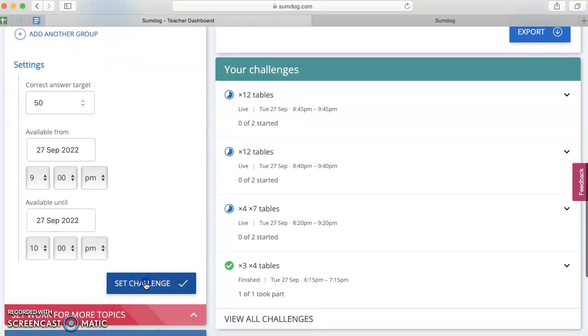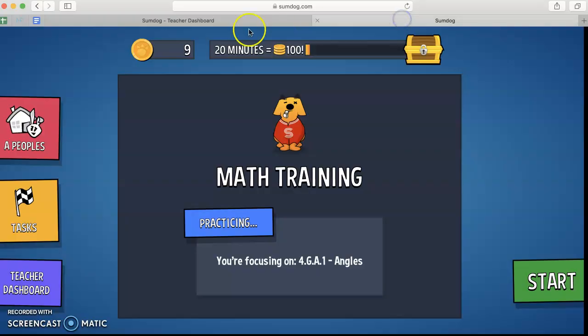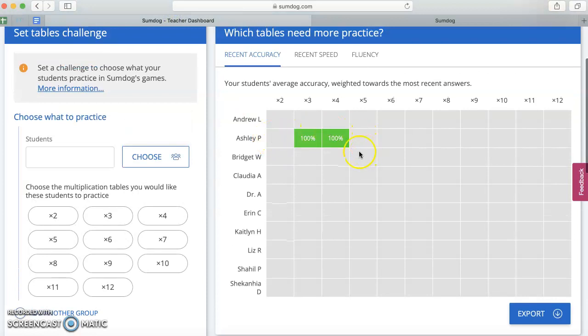They will set the challenge, and when the students log in to their dashboard, the challenge will be up, and again, it's in a video game form that allows them to earn coins for each question. The teacher will then be able to monitor the progress of the students and see where the students are excelling and who may need additional support.